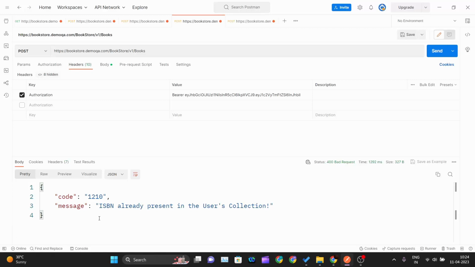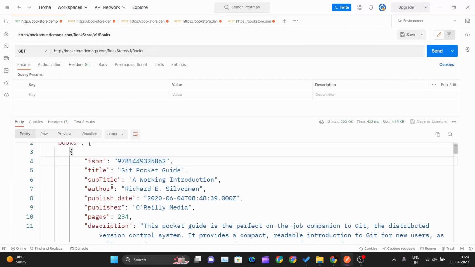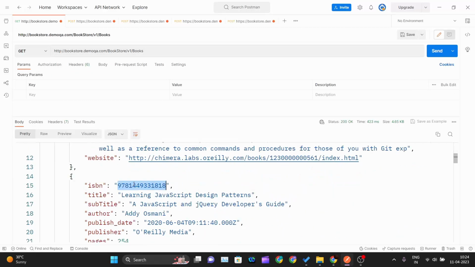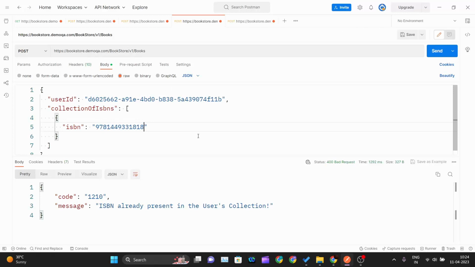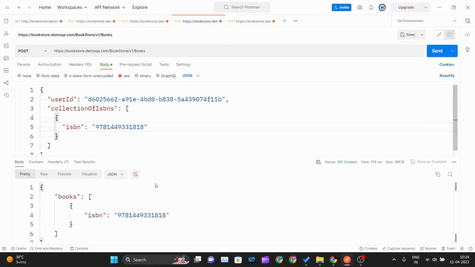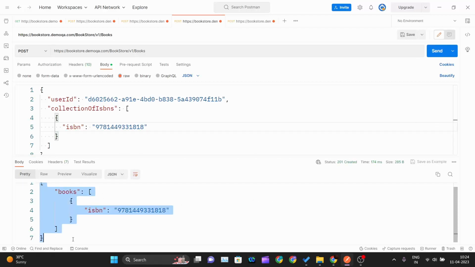Okay, so now if you hit send, you can see the previous output, we have one ISBN document. Now if I again hit send, then it should give me that the ISBN is already present in the user collection, because I am sending this request twice. What I will do is go here and get another ISBN number, so that I can show you the expected output. I will paste it over here, and if I hit send, since it is a different ISBN number, it should assign that ISBN number to that user.